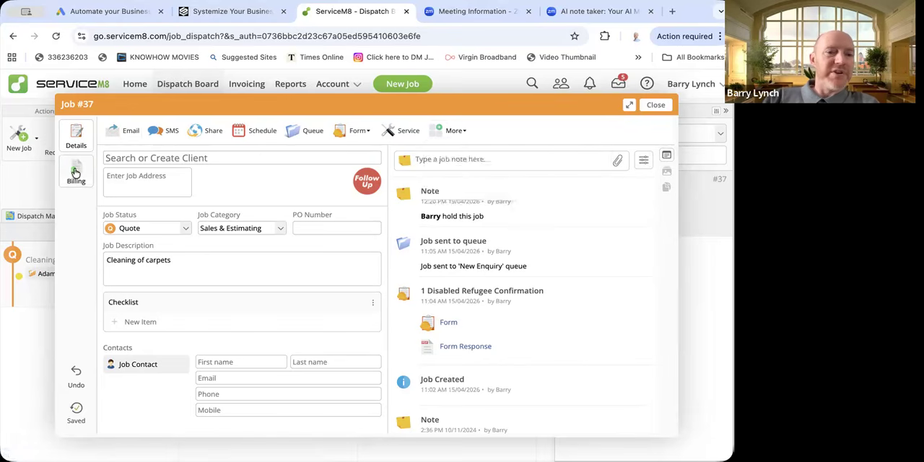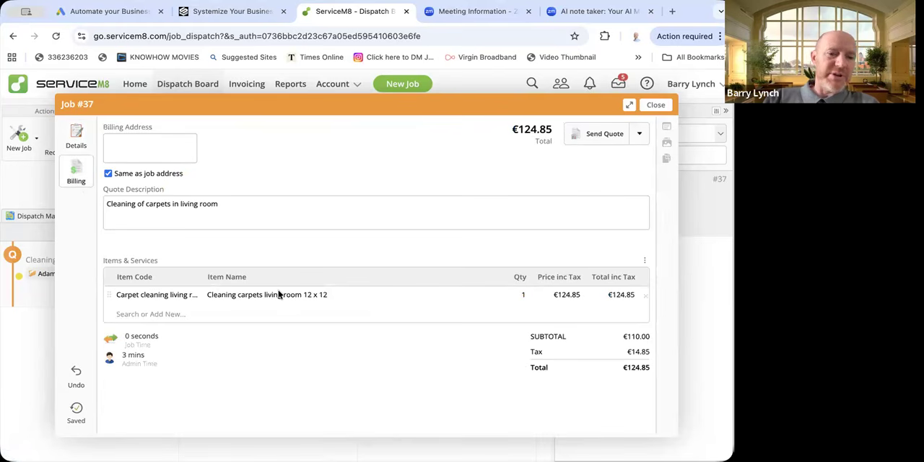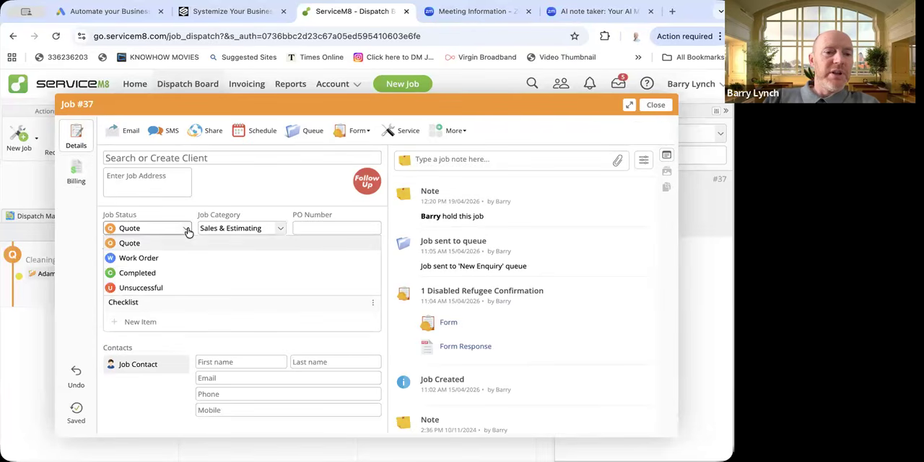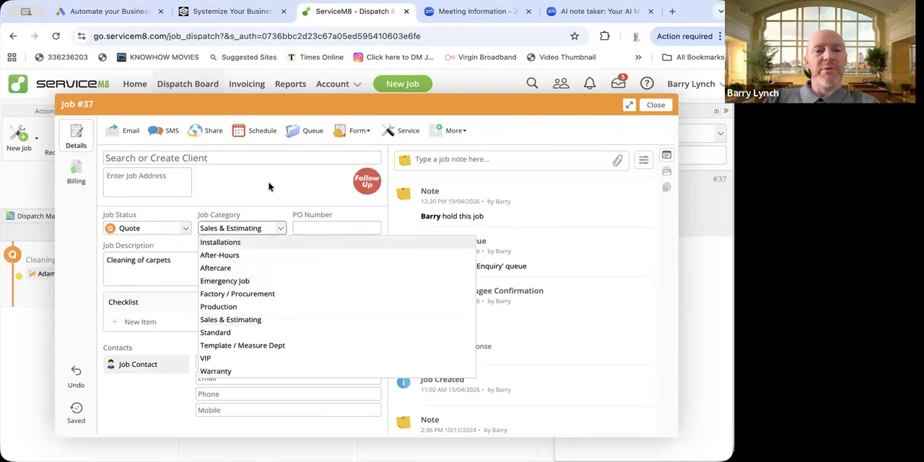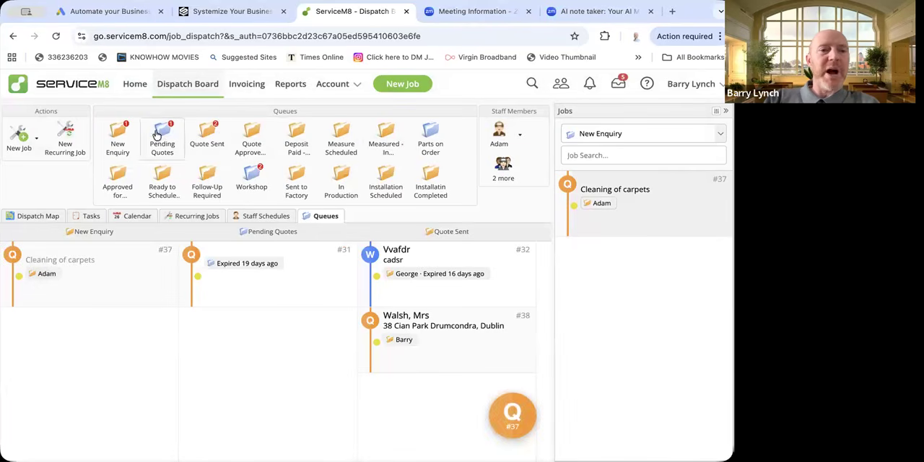If we were to go into this invoice, the billing side, we would apply what needs to be done. So let's say that was a carpet that's going to be cleaned and it's 124.85, 110 plus VAT. And then we can send the quote to the customer. Once it's approved and it comes back, it will automatically move itself to work order, which means it now becomes blue, and then we can move it into a different section. Once we move it, it will populate itself in one of these at the top, so whoever's responsible for each department can see exactly which jobs are in which place.